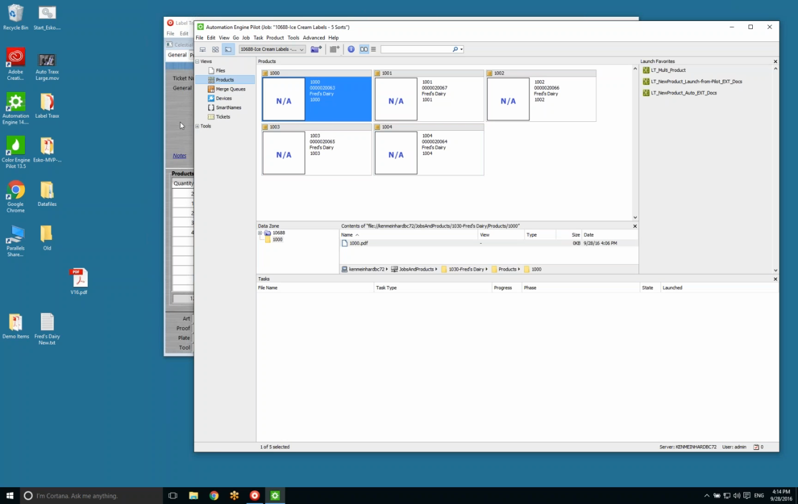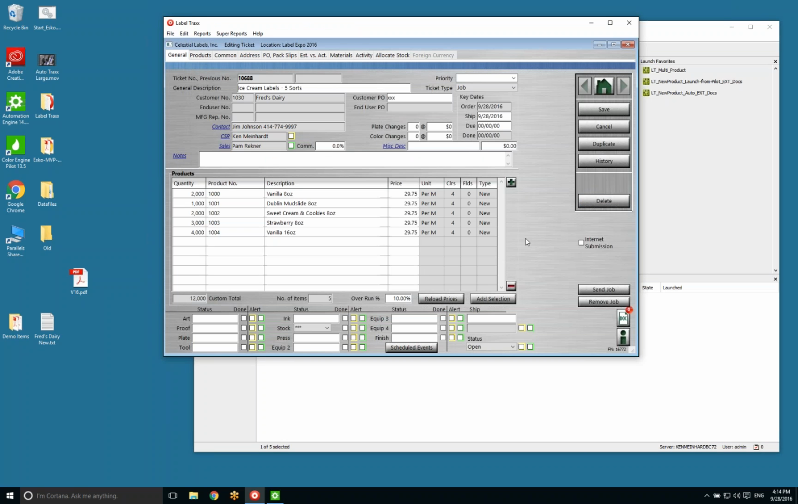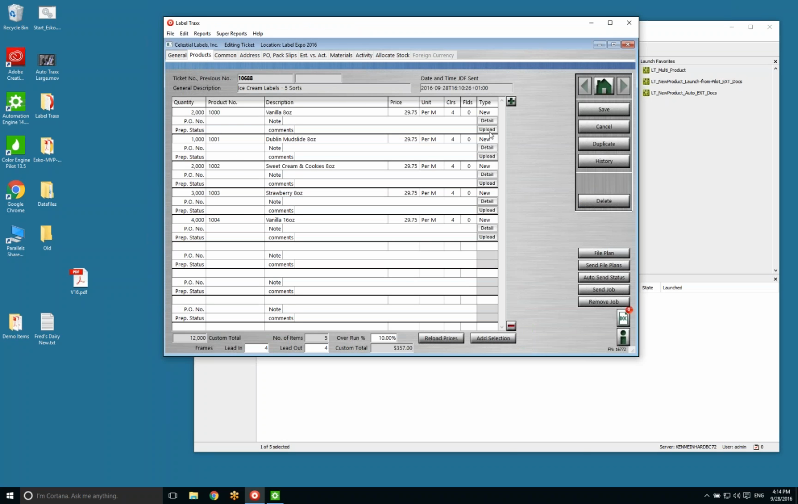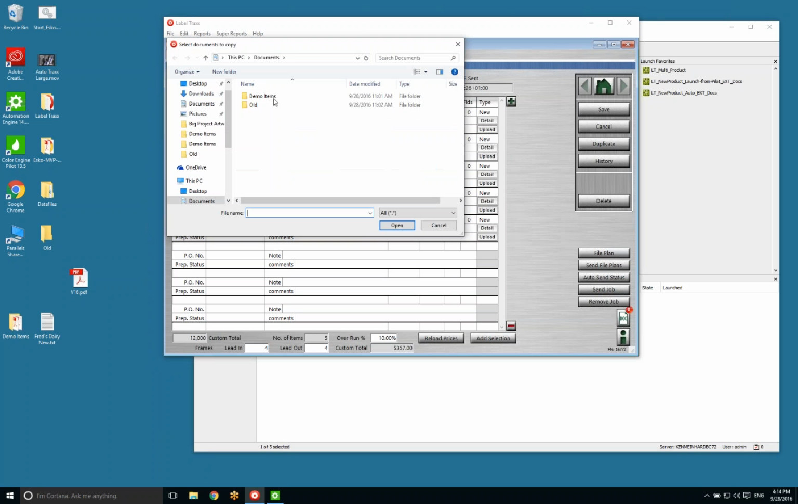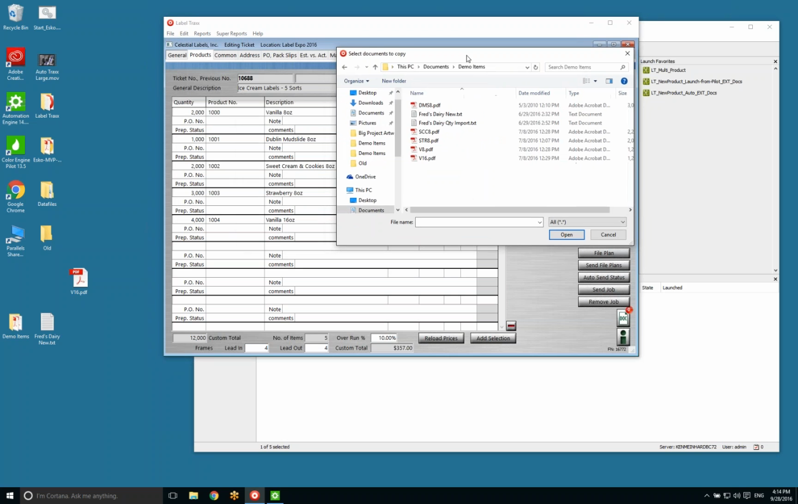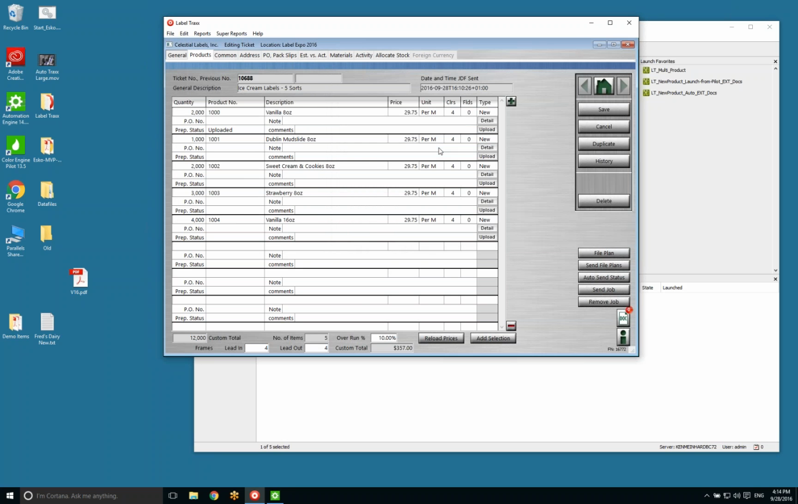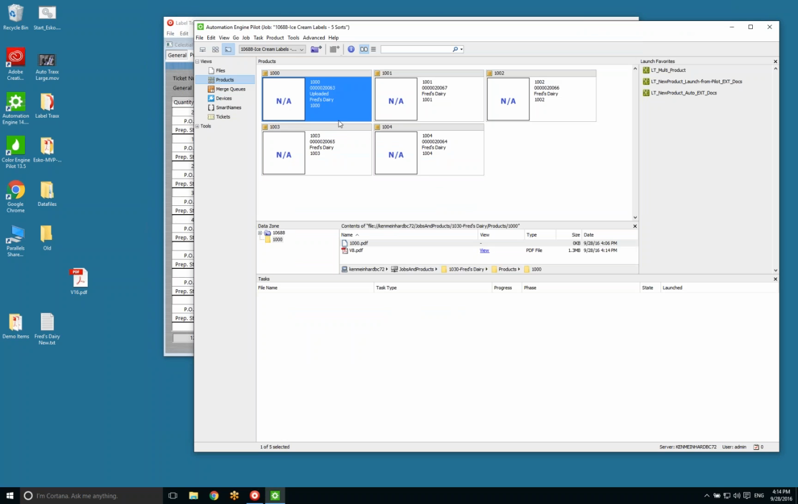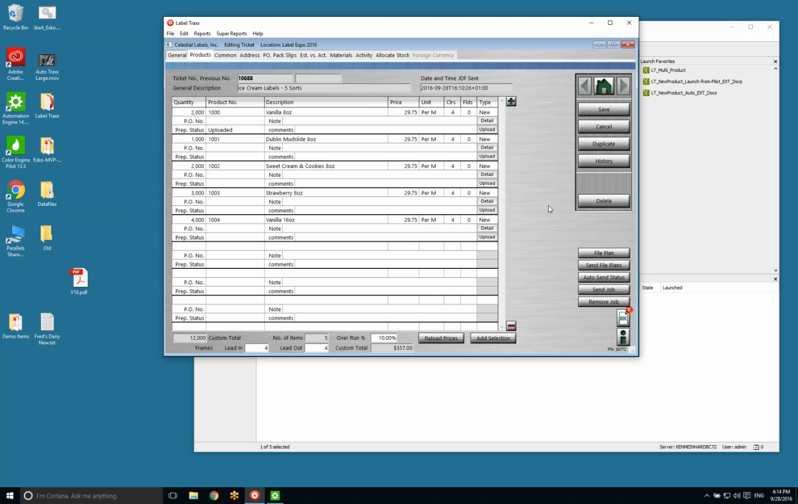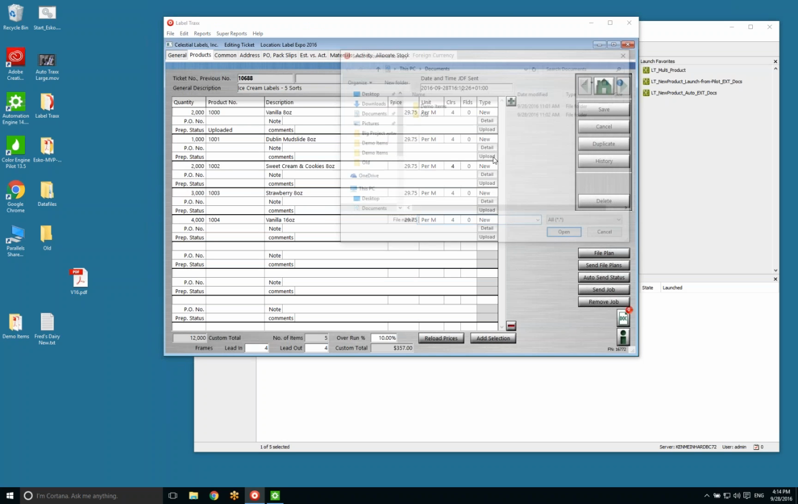So to do that, I'm going to go back over to Label Traxx and go over to the products page. And here you can see there's a little upload button. So I'm just going to find the artwork for this one. So this is a vanilla 8-ounce. We can send that across. And you can see here the prep status has changed to uploaded, and also this has changed into in Automation Engine, and you can see this is the artwork that I've just popped across.